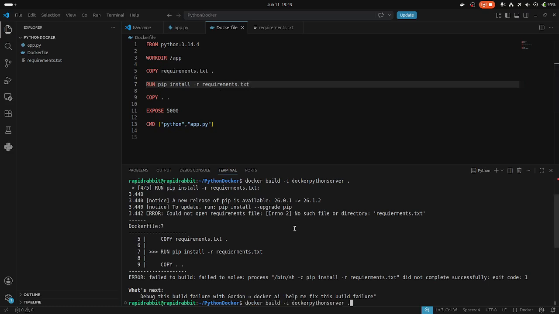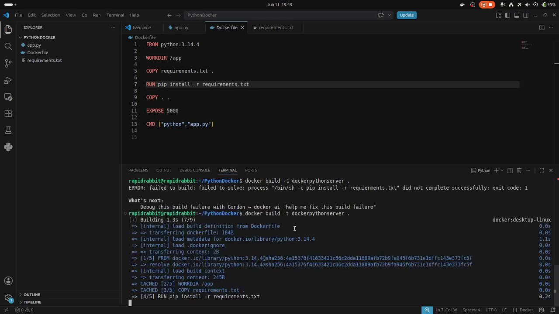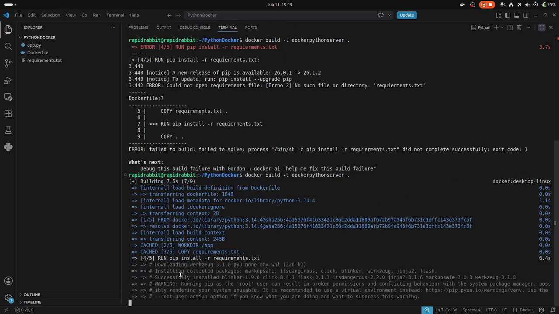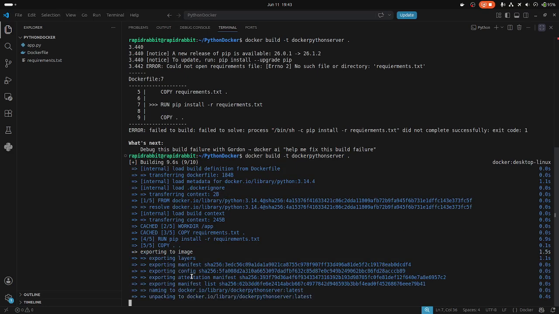The same command you should use: docker build -t docker python server space dot. Okay, now it's executing. It's collecting all the packages. Okay, now the Docker image has been built. So how can I see that my Docker image has been built?